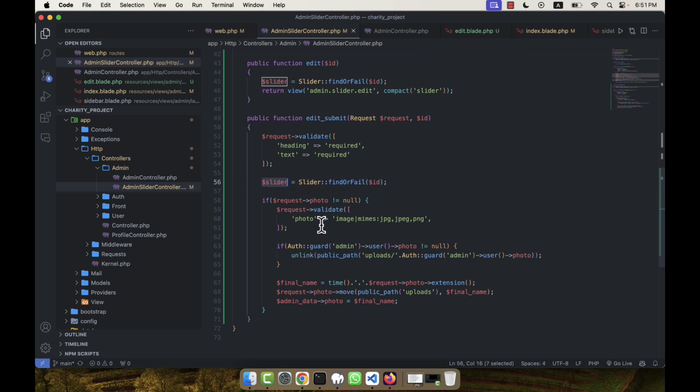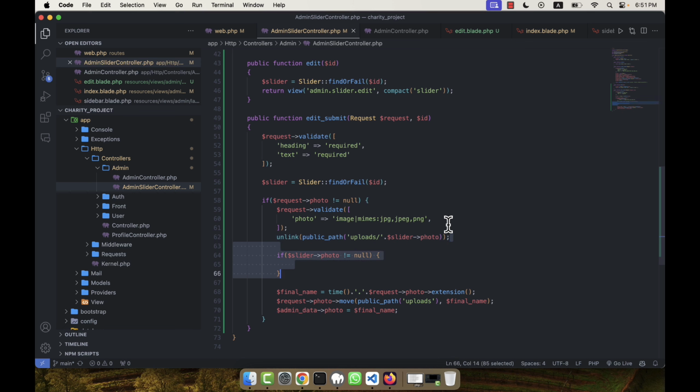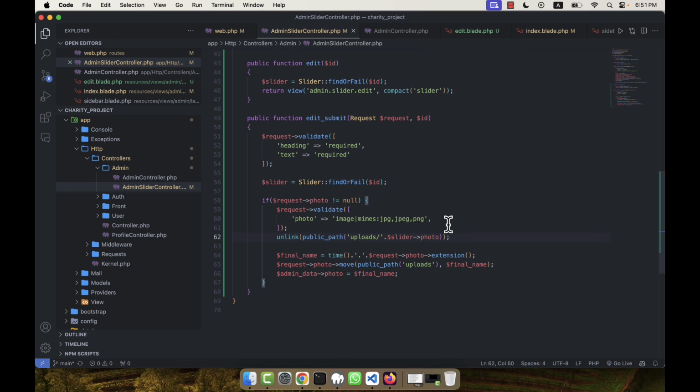So this is the slider. So here existing photo is slider of photo. So like this, if the existing photo not equal to null, here it was checking, but in my case when I added the slider, actually you must have to add the photo. So here I should not check this, I am just going to unlink because there must be a photo here. So slider photo, this will be unlinked and new photo will be uploaded here, final name equal to this, and everything is okay.